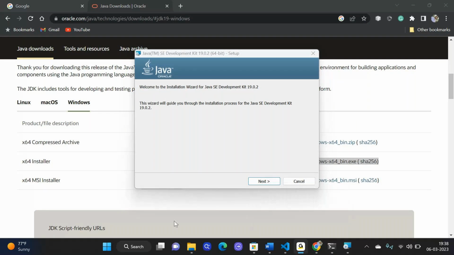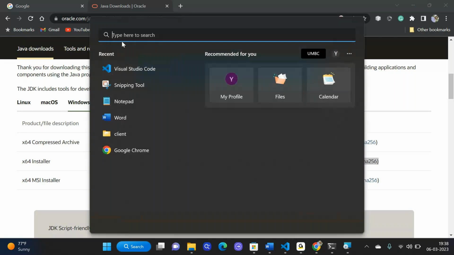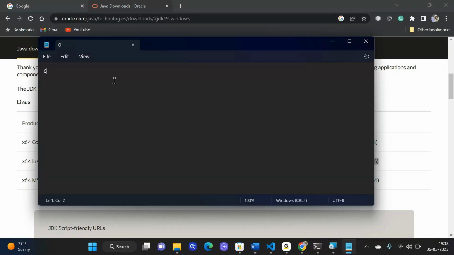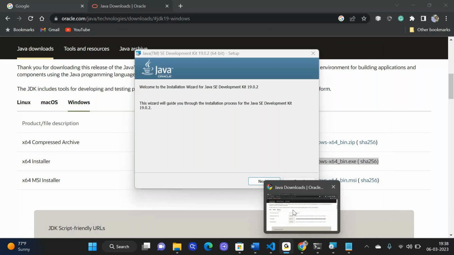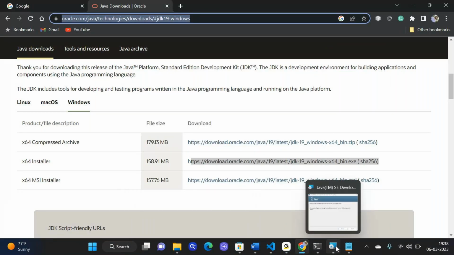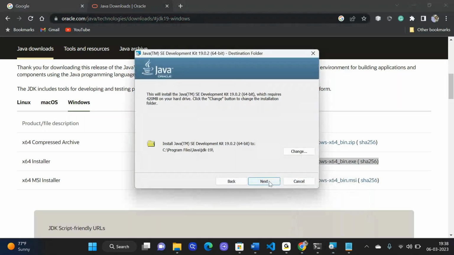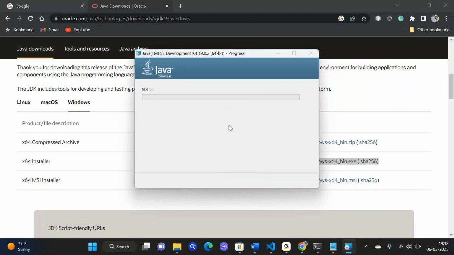You want me to open a new Notepad? Yeah, open a new Notepad. Then click next. You just watch here where it is installing. It's installing in the C drive, in the Program Files. Let it happen. It may not take more time.